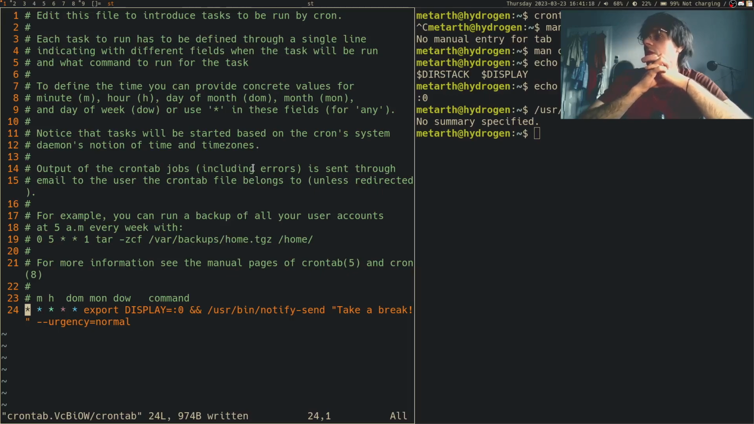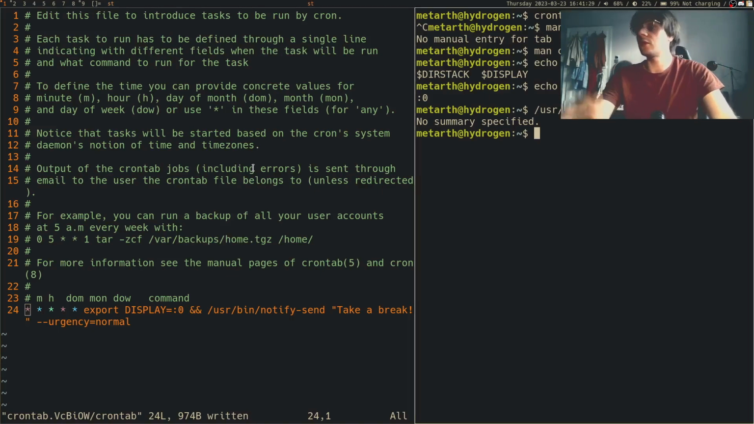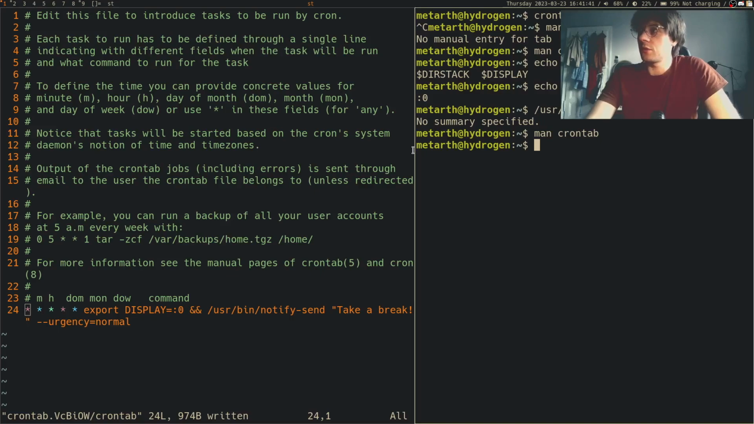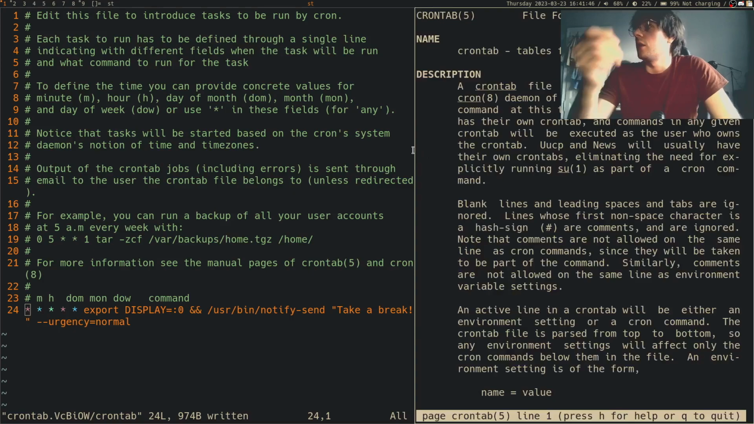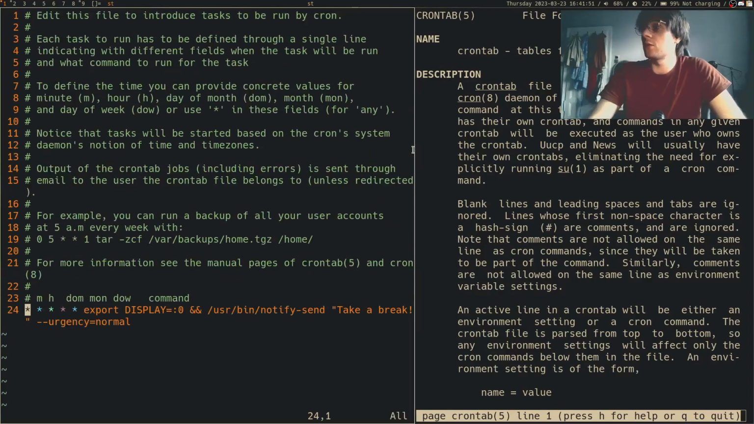Init user defined. Oh, unless redirected, for example. Manual pages of crontab 5 and crontab 8. Alright, so there are two manual pages in two sections, section 5 and section 8. man crontab, and this is section 1. We want man 5 crontab. Tables for driving cron. And here's what we wanted.